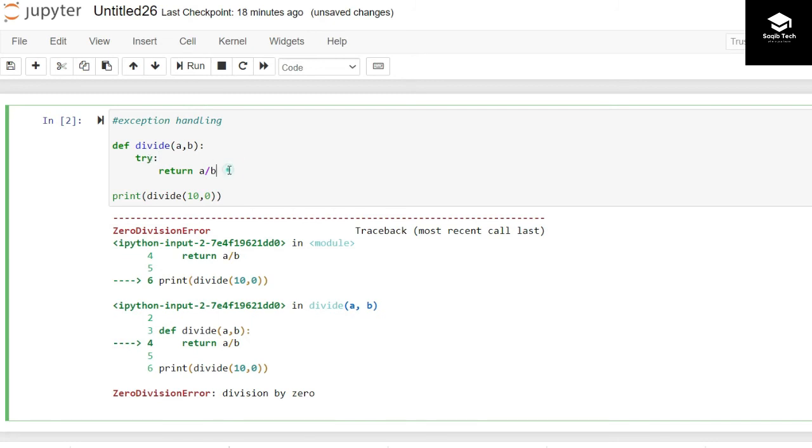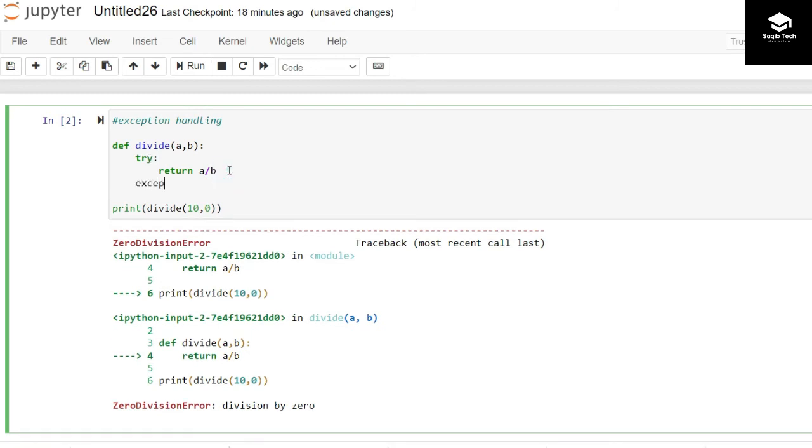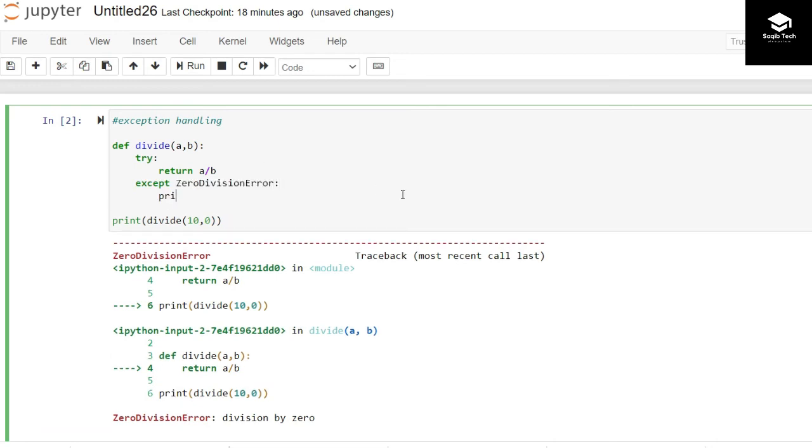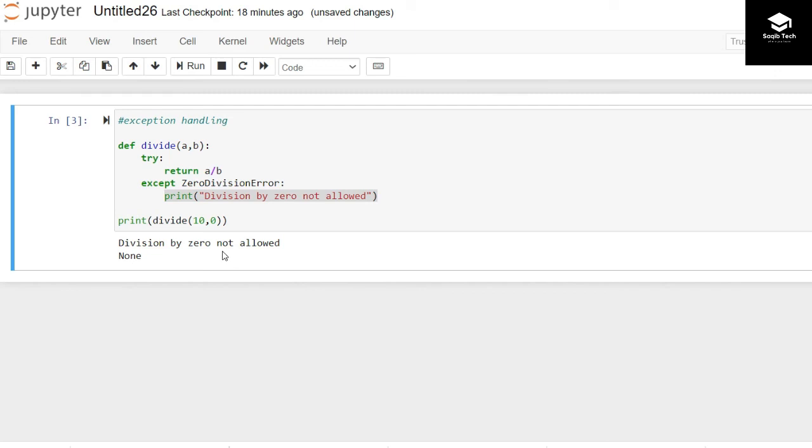You can see I write it inside this, and after that I need to write except ZeroDivisionError, okay. Here I can handle anything. I will write print, division by 0 not allowed, okay. Now it will not give me an error, instead it will give me this message. Now let's run it. You can see division by 0 not allowed, and it's returning None, because I have put nothing, so the result will be nothing, okay.